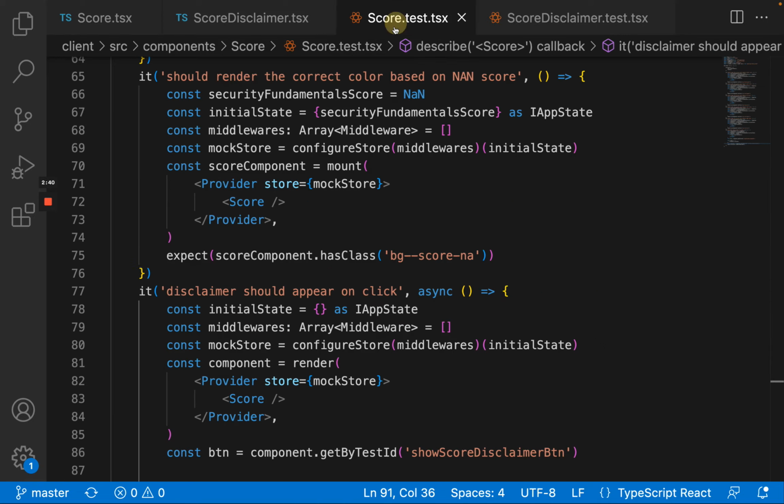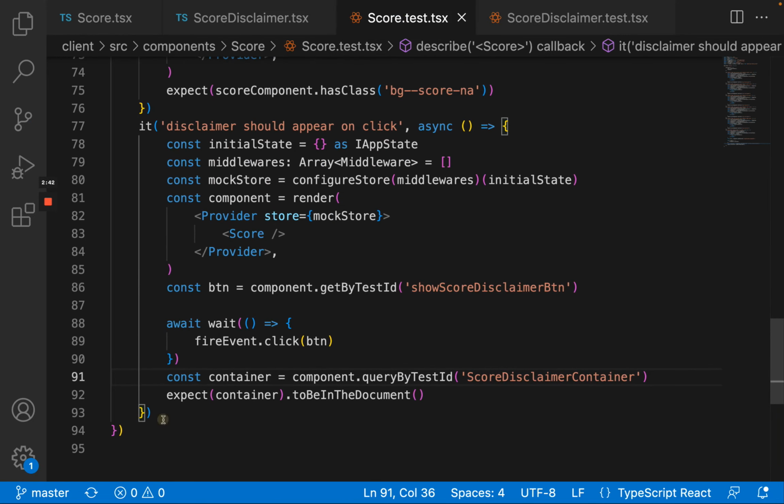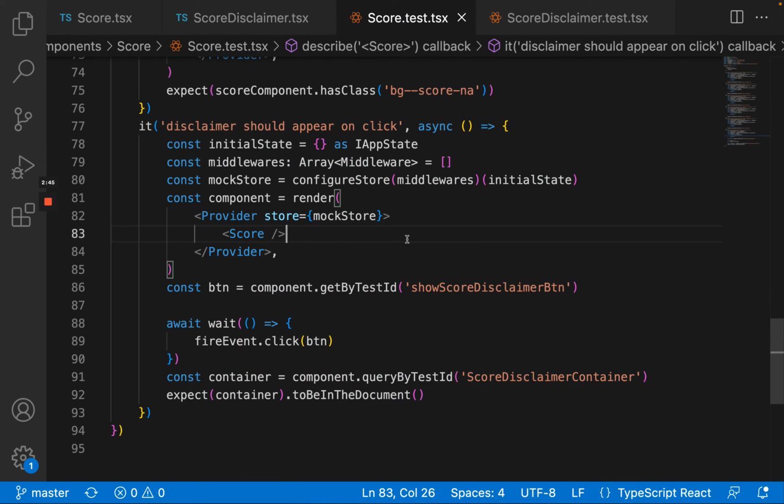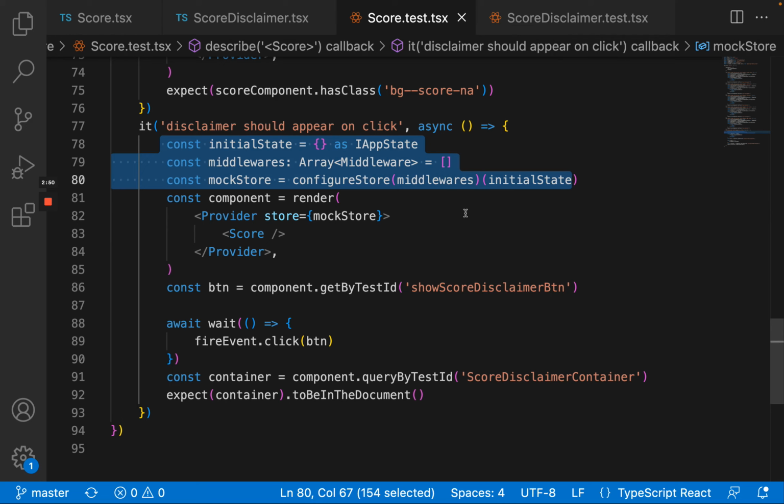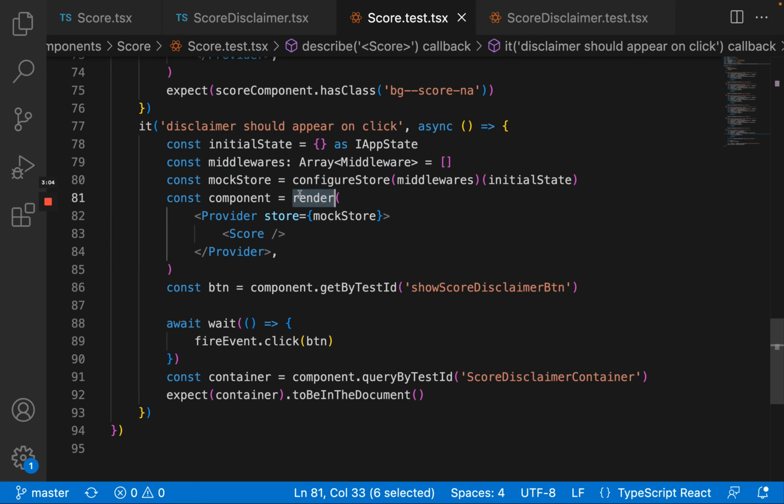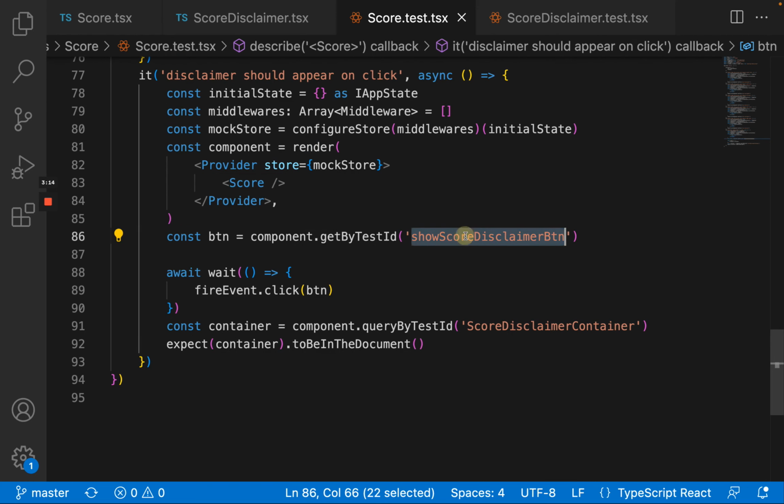So let's go into a score first. Okay, so right here is my test. I should say disclaimer should appear on click. Now we have a bunch of setup here. This is just optional, but in this application we're using Redux here. So to ensure that our tests run smoothly, we would mock the store and so on. But don't worry too much about all this. What we're actually just doing is we are rendering the component. Render comes from the React test library. We are simply rendering our score component. That's all we're doing. And then from there, we are getting the button to show the disclaimer.